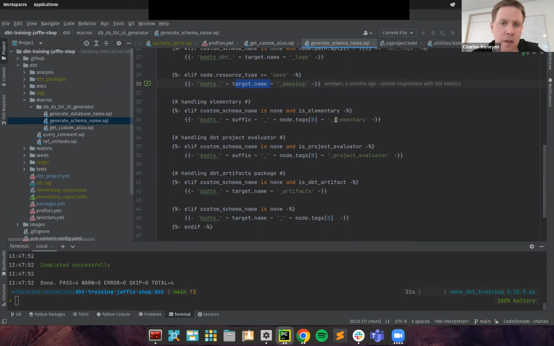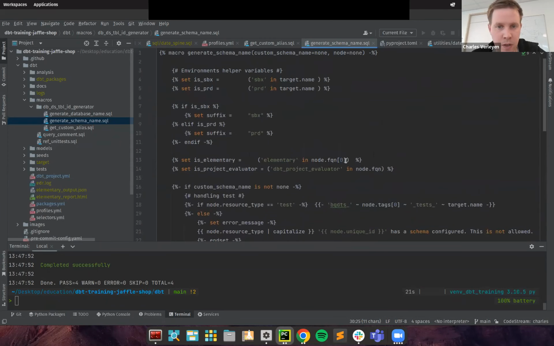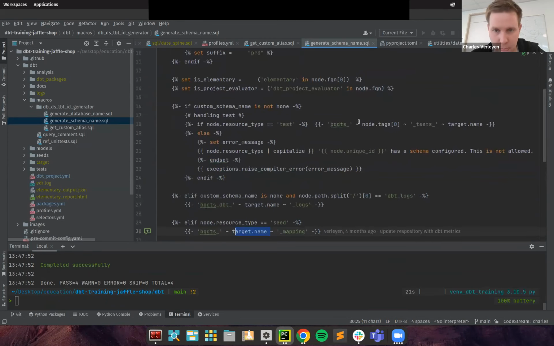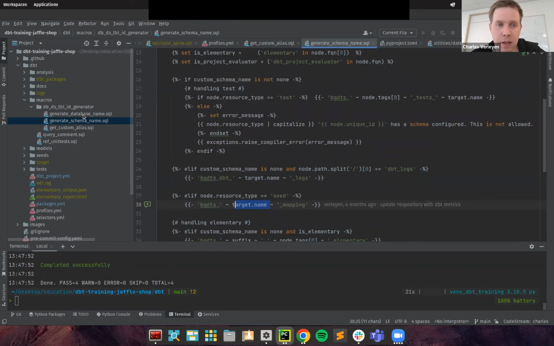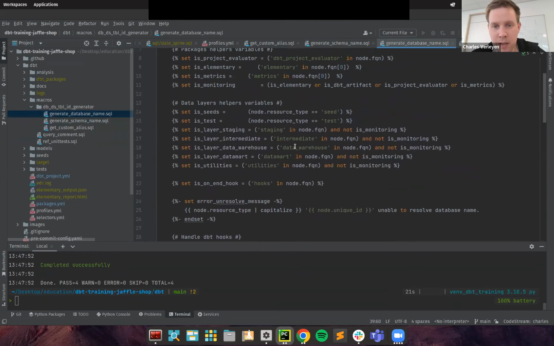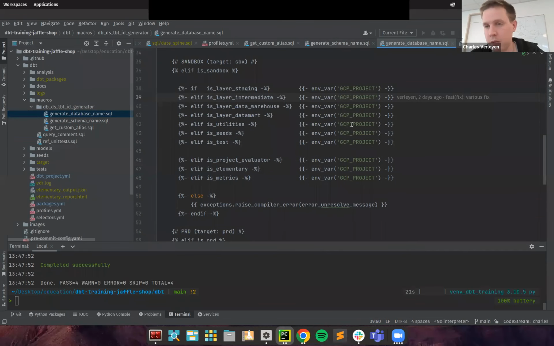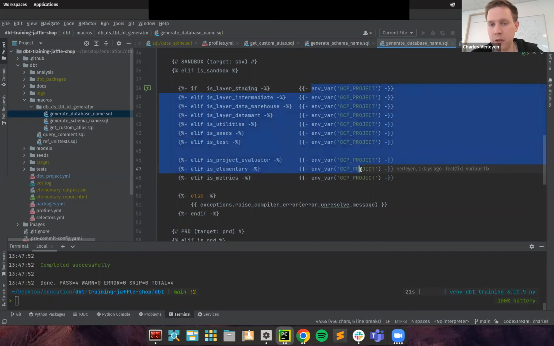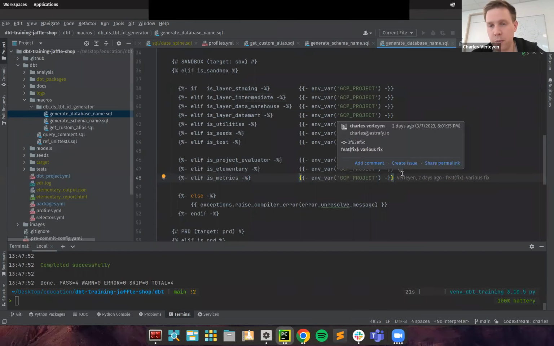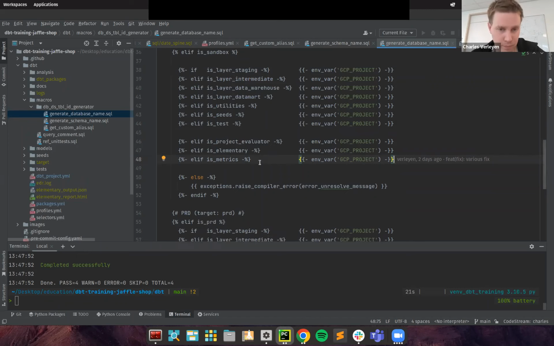Okay, if it's running the package elementary, the package project evaluator, if it's running in sandbox, in prod, you can put any kind of rules. Same for database. For the sake of simplicity, because it's a training, we only use one Google Cloud project. You see, it's always the same project that's defined here. But you could imagine, if you're on a big data project, you could have a project per data layer, a project per seeds, etc. A project for data monitoring and so on.